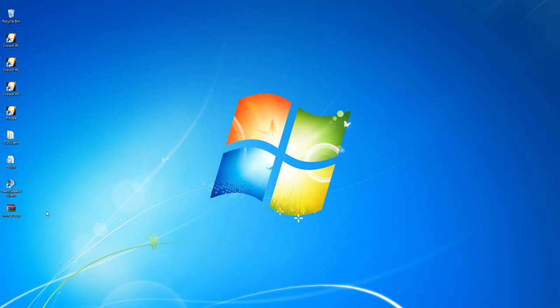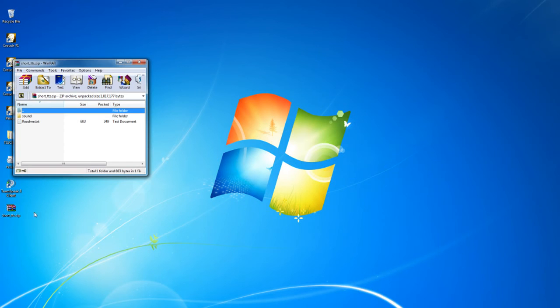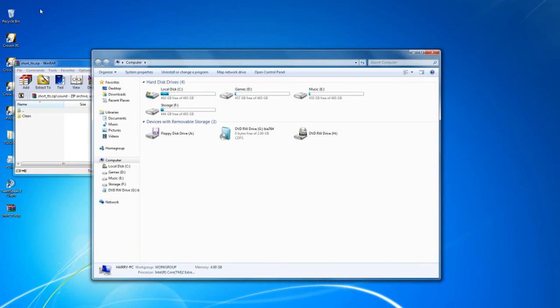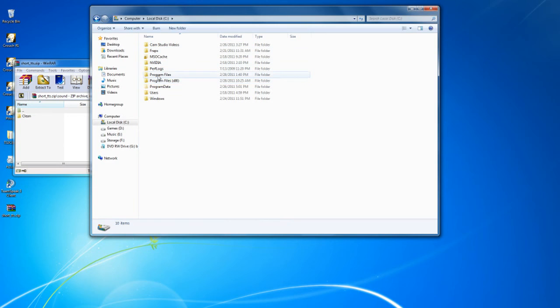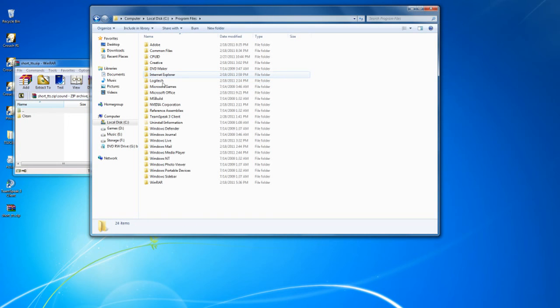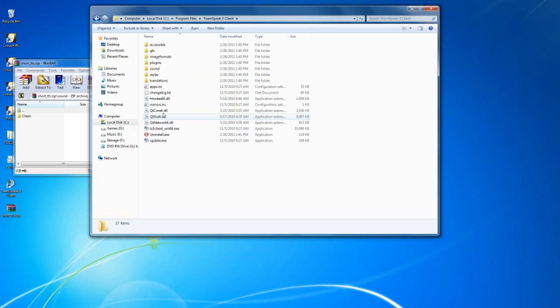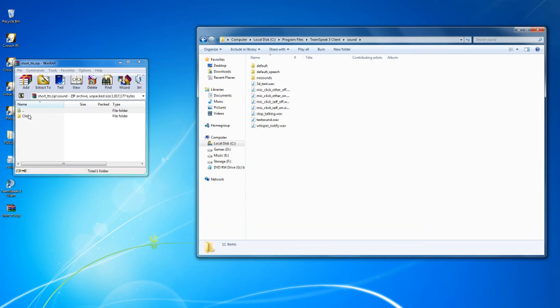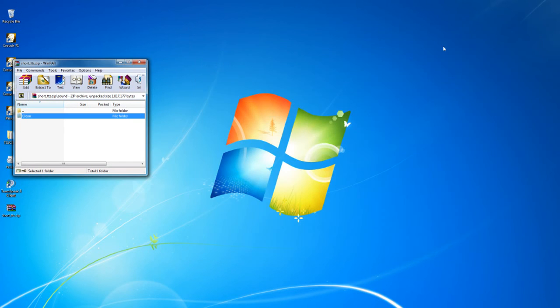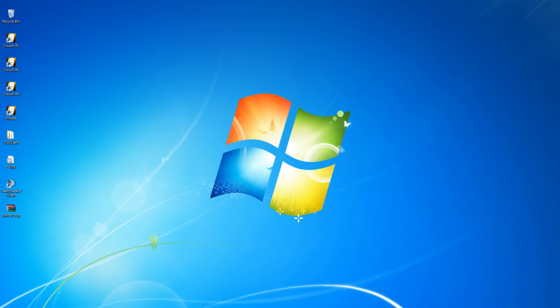Once you have it, you simply can double click, you can go to My Computer, go to your C drive, go to Program Files, Program Files x86 if you're running 32-bit version. Go to TeamSpeak Client. Here you'll see Sound. And then you want to take the folder called Clean, drag it over, drop it. Once that's installed, you can close that out. Close that. Bring up your TeamSpeak again.